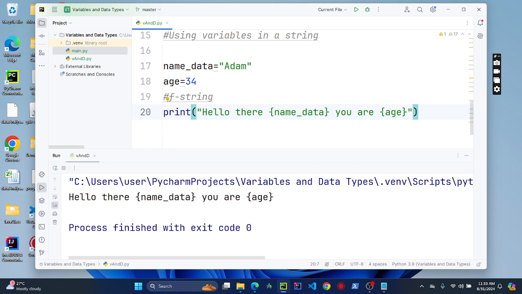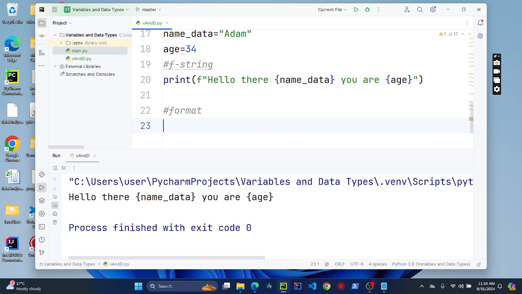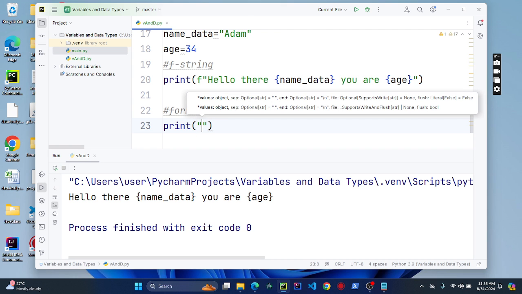Hope that makes sense. So that's what we mean by using variables in string. Now the next one is called the format method. You won't believe me if I tell you this: F string is the short form of format in Python. So what I'm going to do is write the same sentence so that we don't digress. We keep it consistent and able to still pass across information.